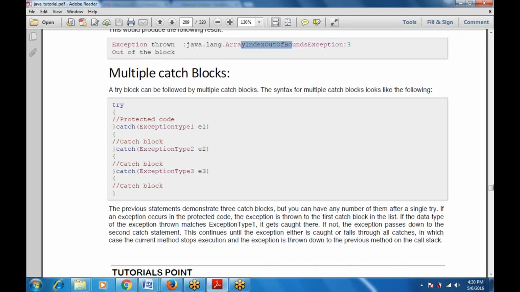Next one is multiple catch blocks. In a single program, we can use multiple catch blocks, not just one catch block, and there is only one try block. One try block, multiple catch blocks. This is the syntax that looks like the following. There's only one try block, and within it there is the protected code, then catch exception type 1 e1, then catch block exception type 2 e2, and catch exception type 3 e3. Then there is a catch block for this.